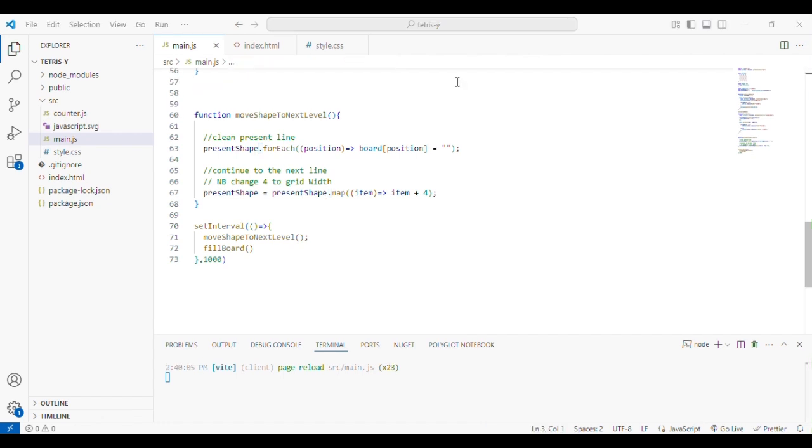At the moment, whenever the shape goes down, it passes the board. That's not what we want, because that would break our code obviously. So what we want to do is that whenever the shape gets to the last part of the board, it should just stay there, and that's what we want to achieve at the moment.